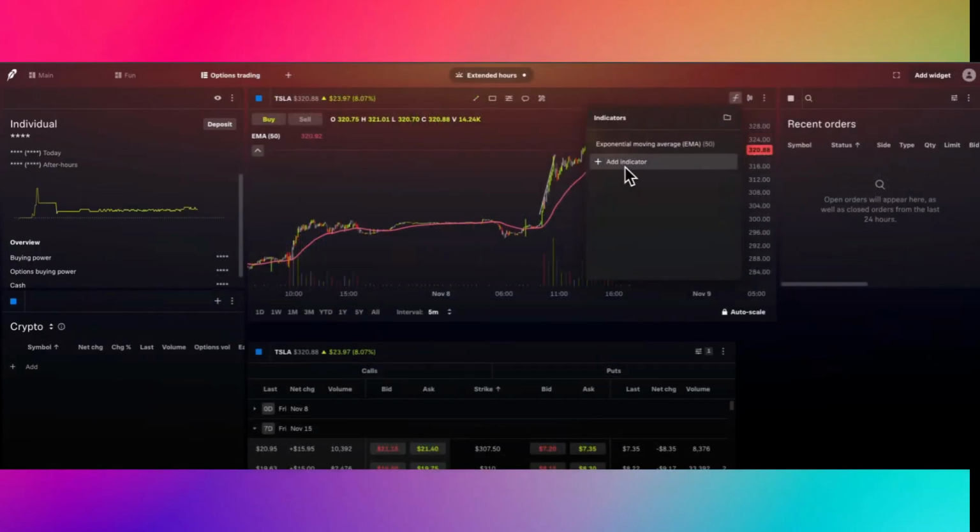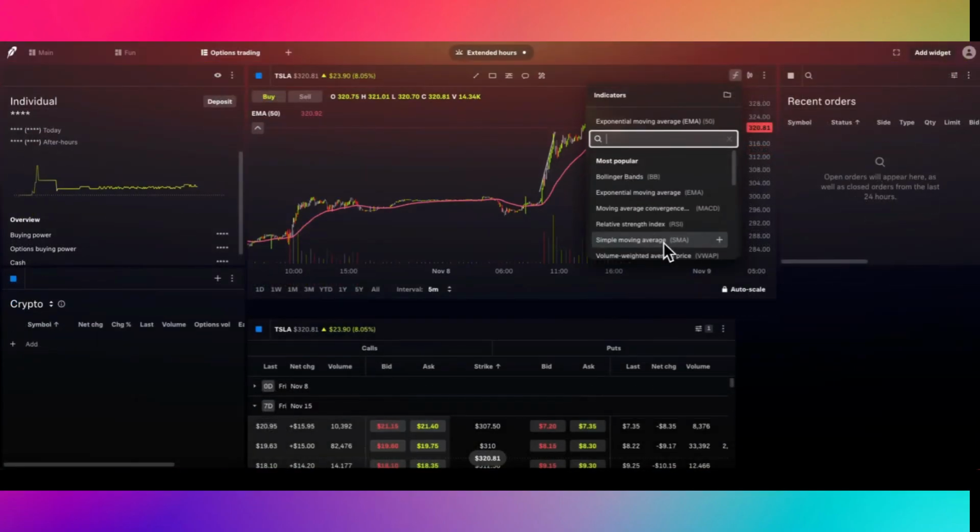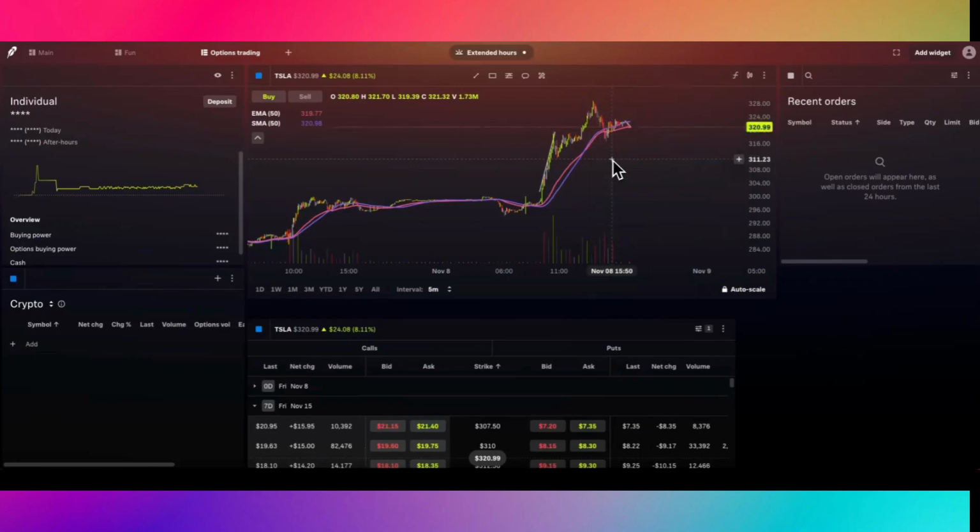If we wanted to add another indicator, we could just click the Add Indicator button. Let's say we want to add a simple moving average. We can go ahead and do that. Now we have both of those lines on the graph. So that's basically how you can add indicators to graph view on Robinhood Legend.